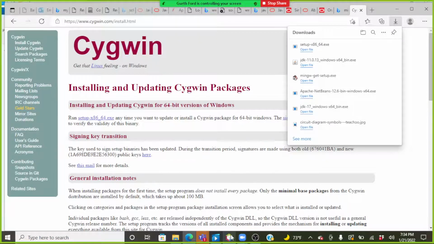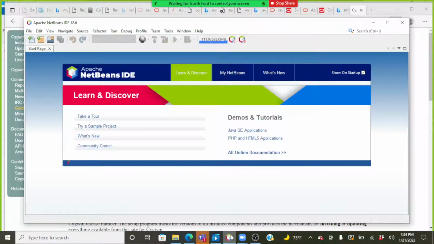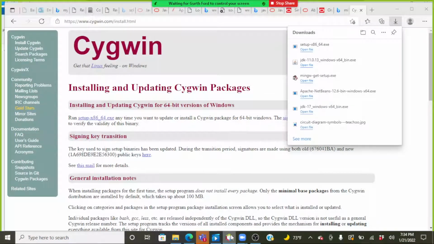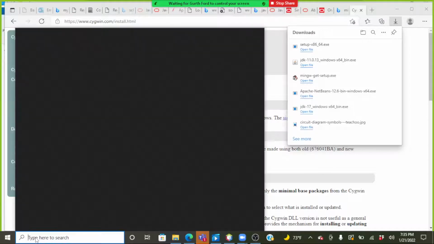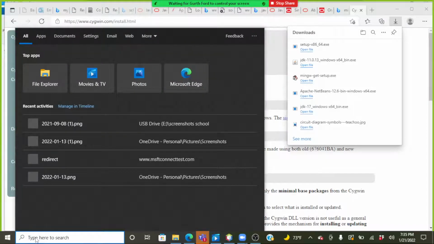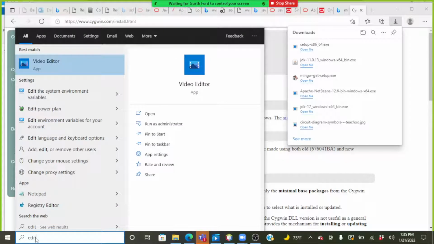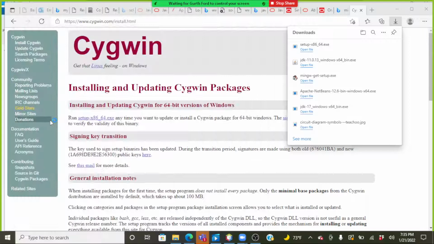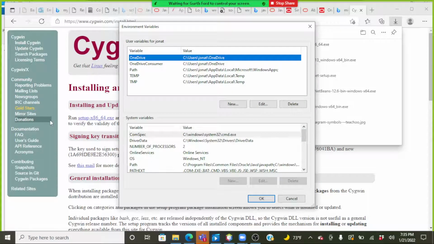Now you gotta go to, no, you gotta go to edit environment variables. So come over to the bottom left of your screen where it says type here to search. Edit environment variables. Okay. At the bottom where it says system variables, click on path.